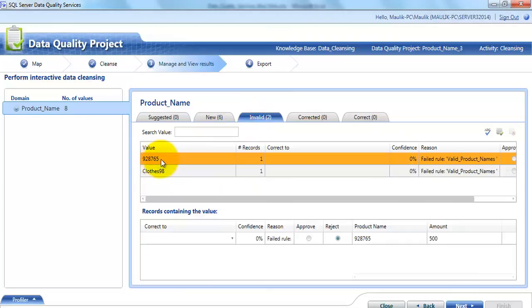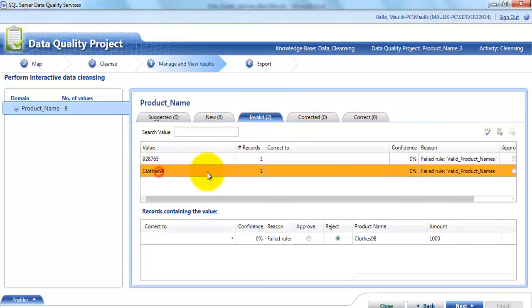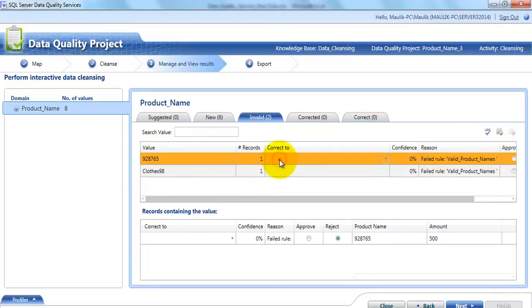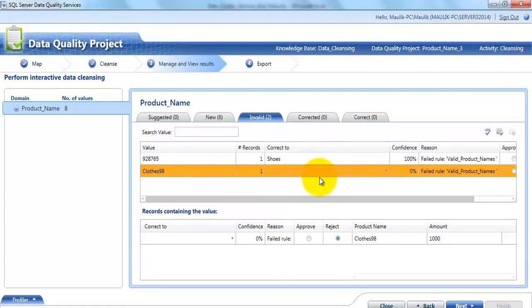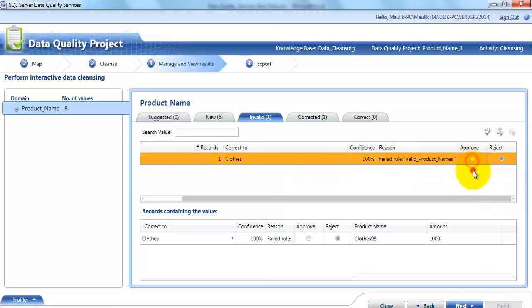This numeric thing is invalid, right? And the cloth 98 is also invalid, correct? So what should it be written as? It should be written as shoes, right? Observe over here that in the corrected tab right now there are 0 records, okay? Whereas clothes 98 we want to correct as clothes, right? And let us approve these changes.